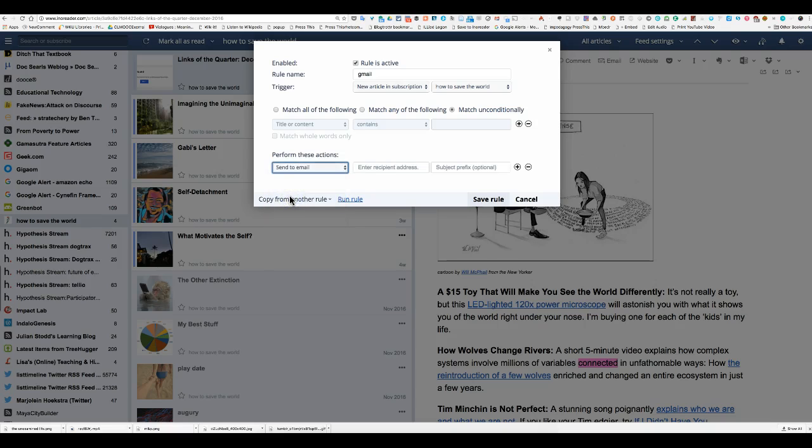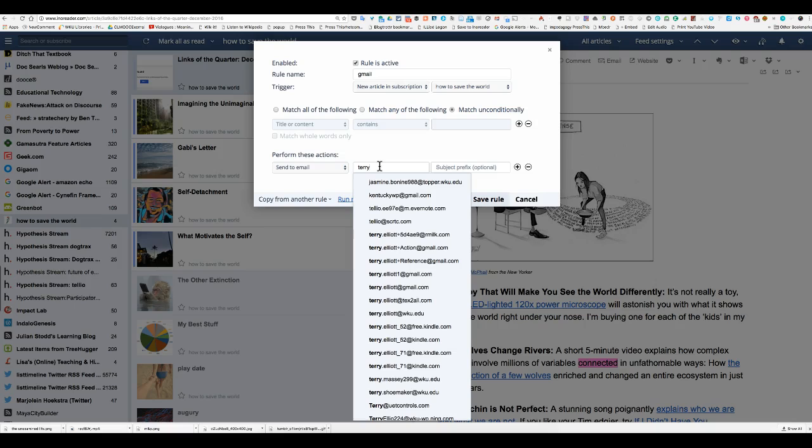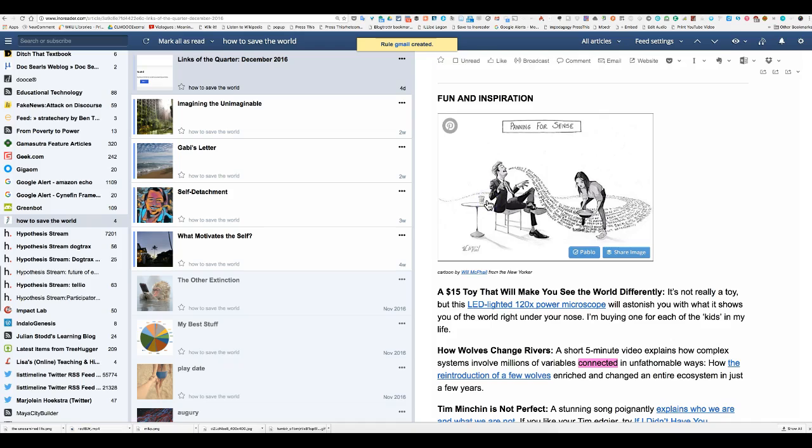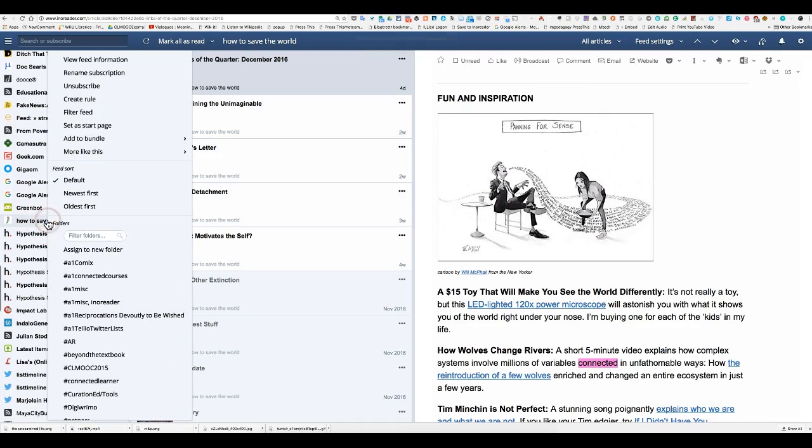And then I'm going to send it to email. And the recipient is me. And I'll save that rule so that anytime he posts a new post, I'll get it on Gmail. You can also filter stuff.